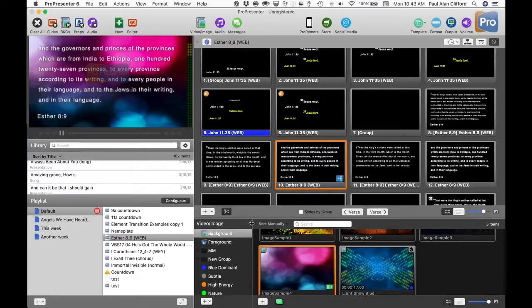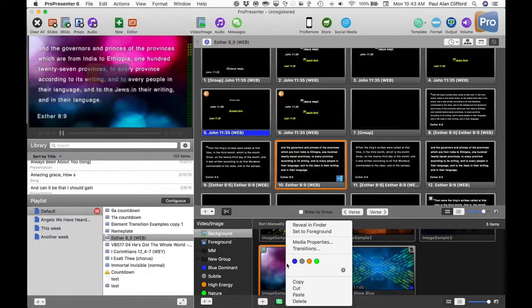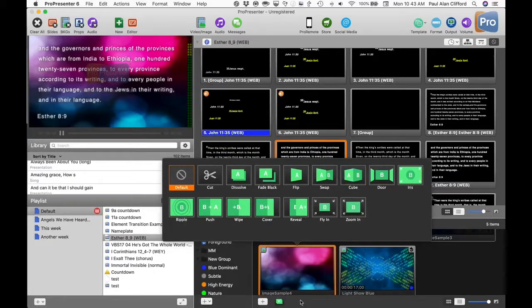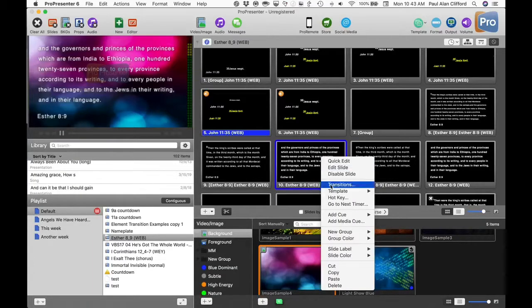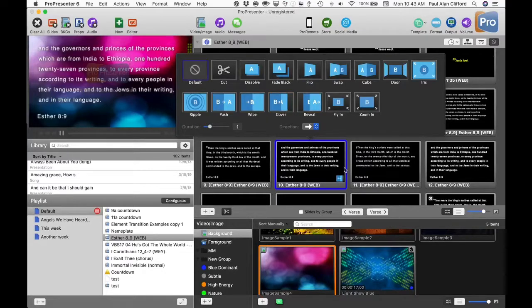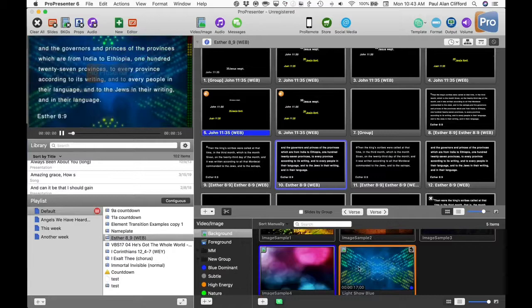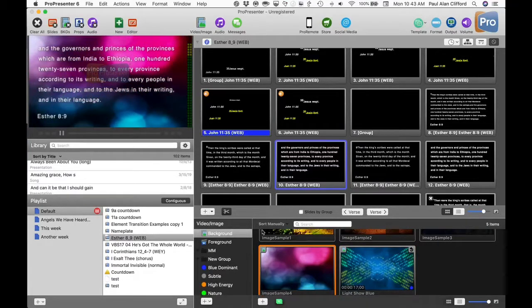So in general, it's worth noting, if you want to get rid of the transition, just click on default back here. So same thing here, transitions, default. So that gets rid of the special transitions that were on just this slide and just this background, and puts it back to the default, which is this cross dissolve. So cross dissolving between backgrounds and cutting between slides. So that is just the basics of transitions in ProPresenter 6.